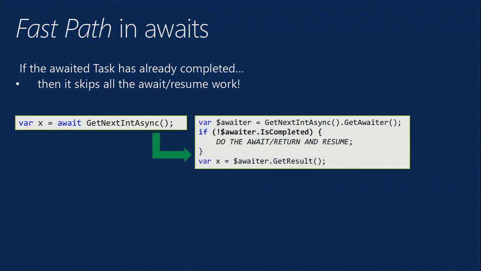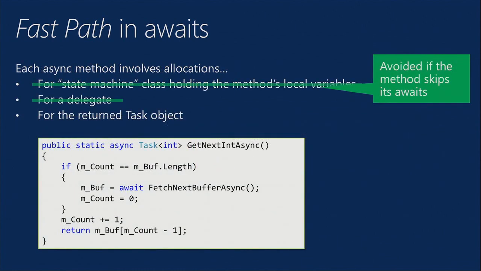Here's an example of that, where we await get next int here. What the compiler generates is essentially a check to see if the thing we're awaiting, we get something called an awaiter. It's kind of an implementation object, a struct. If that thing is completed, then don't do anything here. Just grab the result and go. Otherwise, do all the state machine, sign up, blah, blah, blah. So we call that the fast path. And the compiler does this as sort of an optimization. It's a very important optimization.